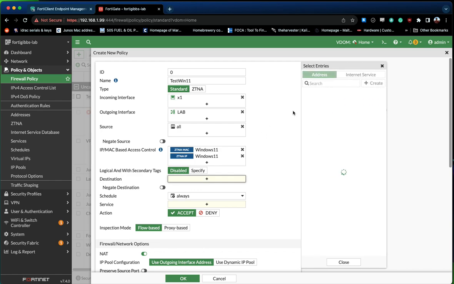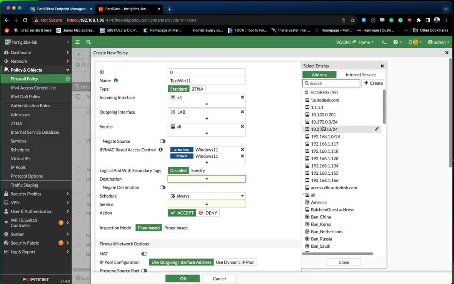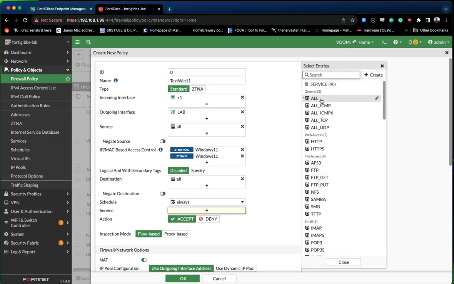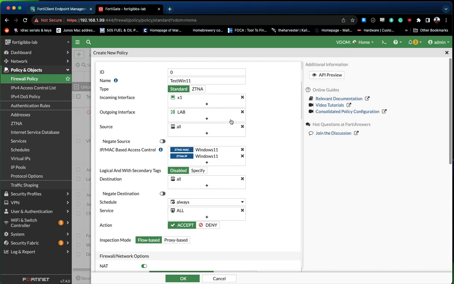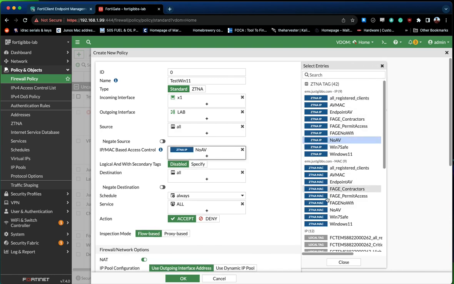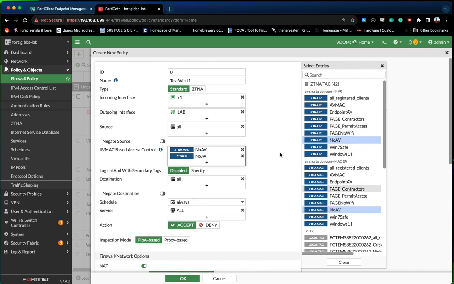The destination is all, and the service is all. So essentially, what this rule would do is permit traffic if you're running Windows 11. So let's just say the role was reversed. I don't know if I still have it. Yeah, here it is. No AV, right? You can just add one of these. You don't have to add both, but I just add both.